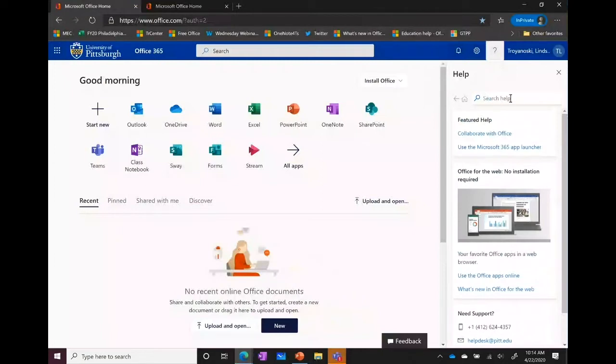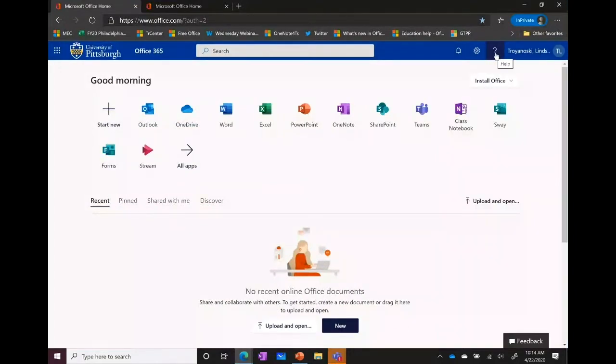This is where you can easily type in what you're looking for. If you're in Outlook and you're looking for how to set an automatic reply, you can go up here and type in automatic reply and it will automatically take you to that menu of how to do that. So I just wanted to point that out. I think it's sometimes underutilized. We forget it's there. So that help button is there.